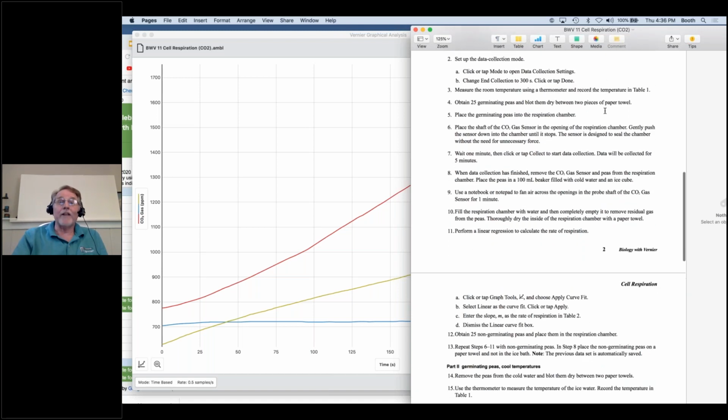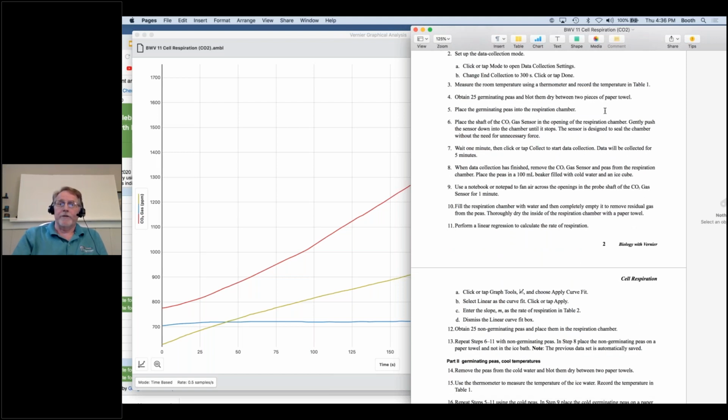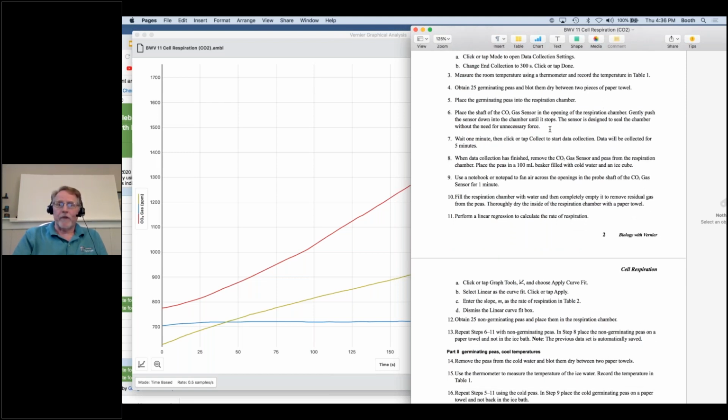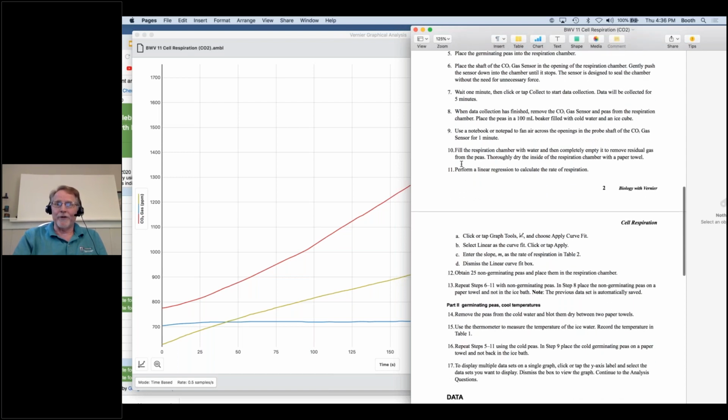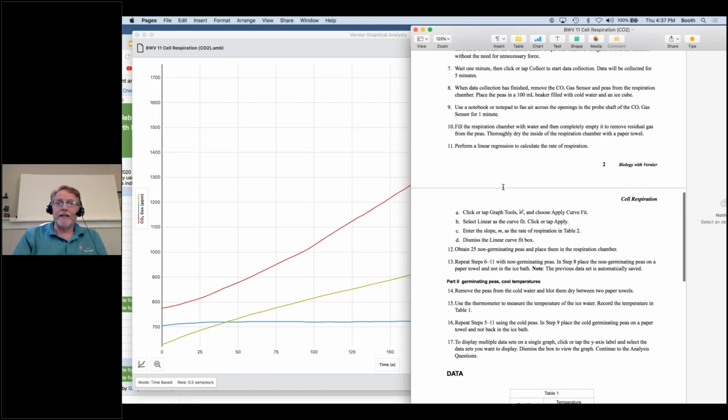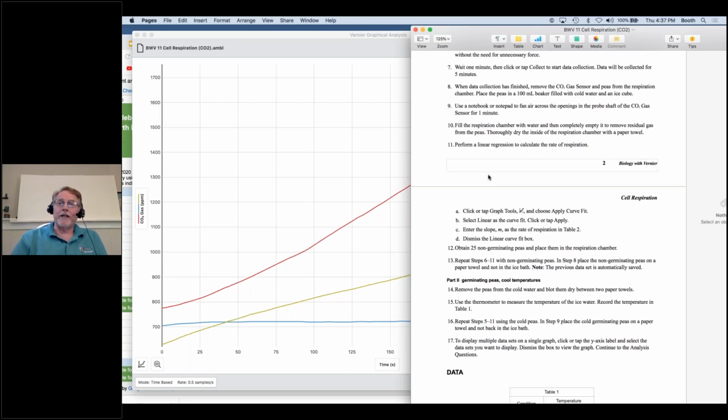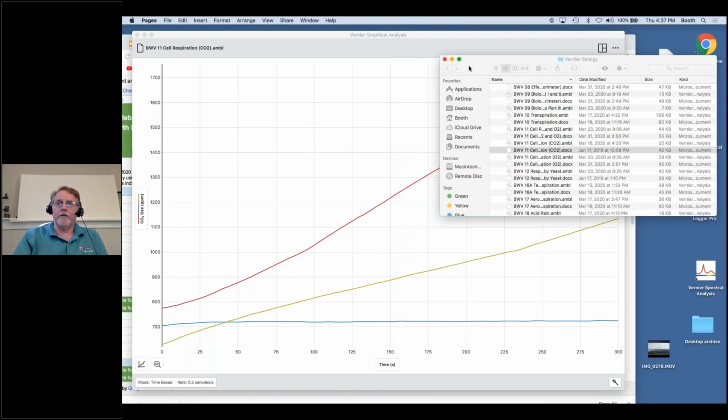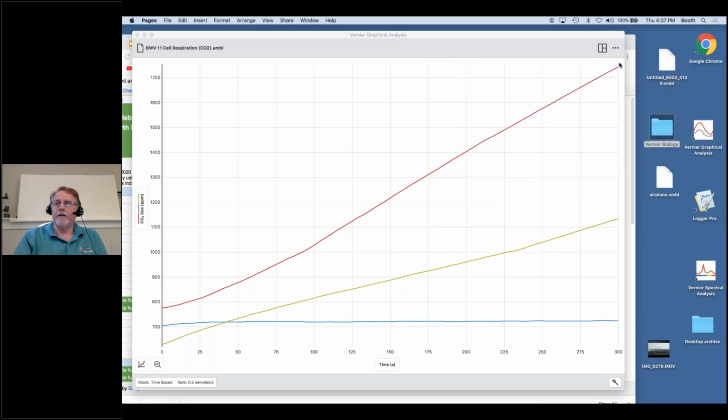So in reality, what would happen at this point is the students are going to skip these directions and come all the way down to the analysis. We're going to get down to step 11, where it says perform a linear regression to calculate the rate of respiration. So this is where they're going to come in and use the app itself. So let me just close that out and get rid of that.